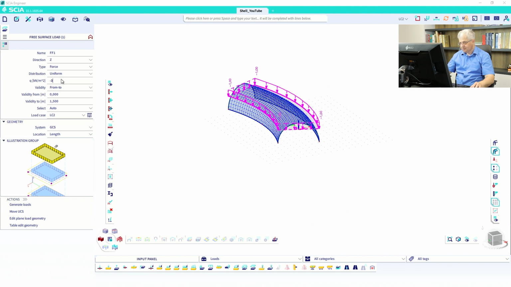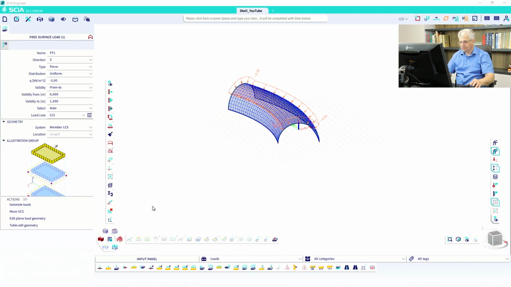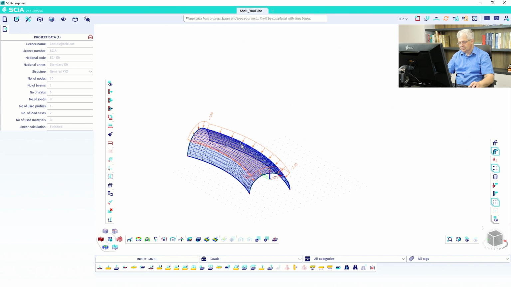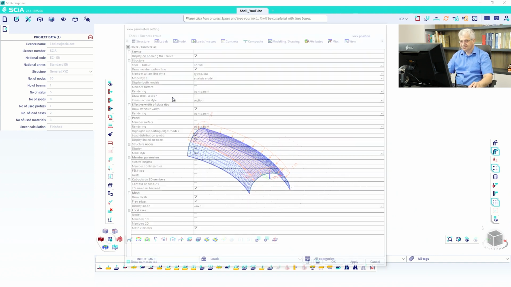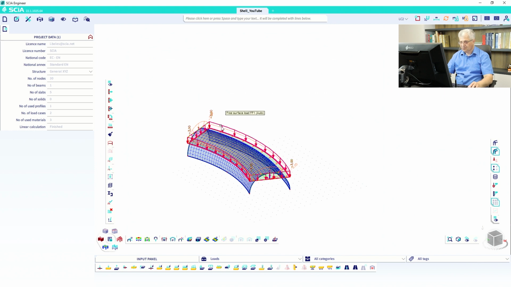It's uniform load minus 3 kilonewton per square meter, and it's in local coordinate system of member. That means in each finite element coordinate system. Okay, now run the calculation again. We can also generate the loads, but I need the result. And then you see the generated load. Disadvantage is that you cannot edit this generated load. Therefore, you sometimes need the original, sometimes the generated load. Right mouse button, view settings for all entities, go to the loads and masses, and then you see the generated or original or both of them. Apply, and then you see this one which can be edited, and this one which is generated.